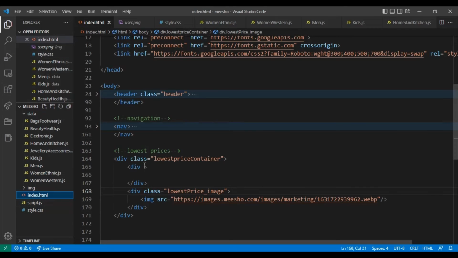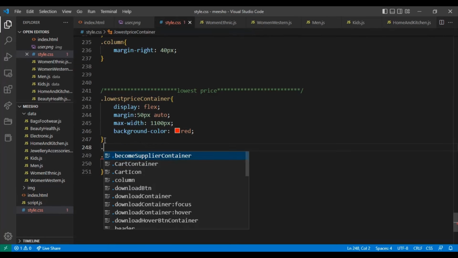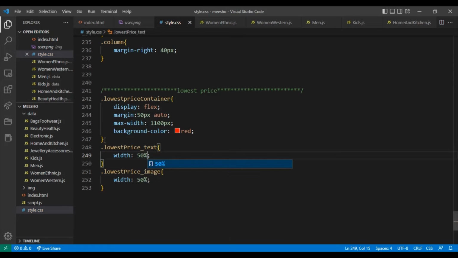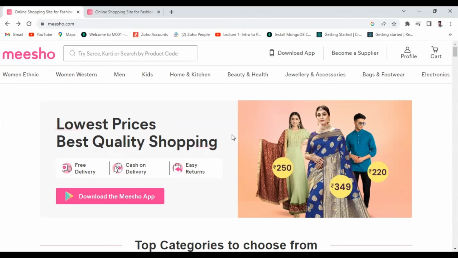Here I want to give the class name lowest price text. Copy this, come in the style.css here, paste this, and give this also a width of 50%. Now let's see. Yeah, now see, this one is coming like this one.